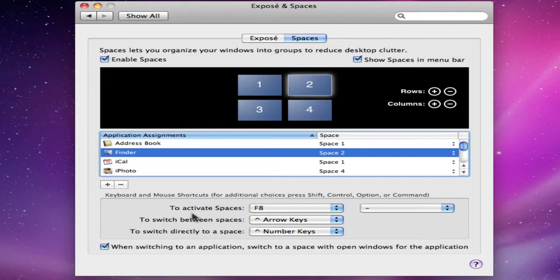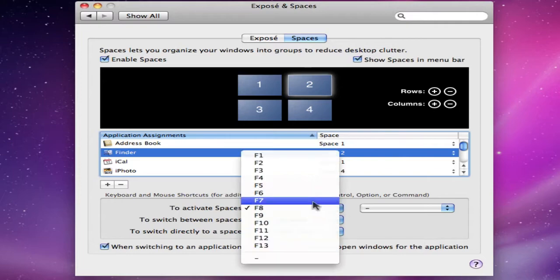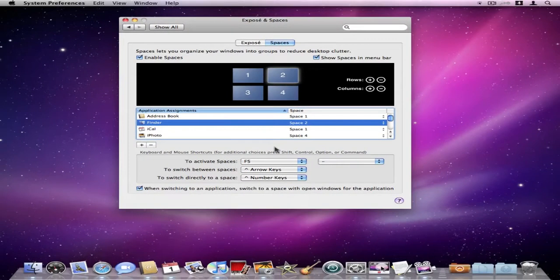And to activate Spaces on a keyboard shortcut, it's currently set to F8. Well, F8 also has another function. I believe it pauses and plays your media. So if you're using QuickTime Player, that's also a key that does that. F5 and F6 are two good keys because they don't have anything and you don't have to use FN. So we're going to go ahead and change this and assign it to F5.